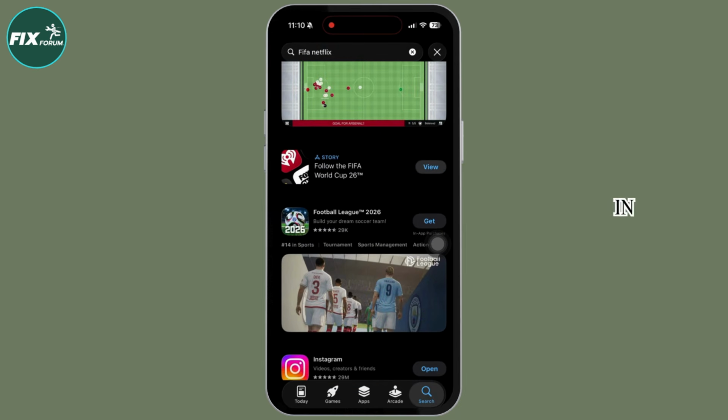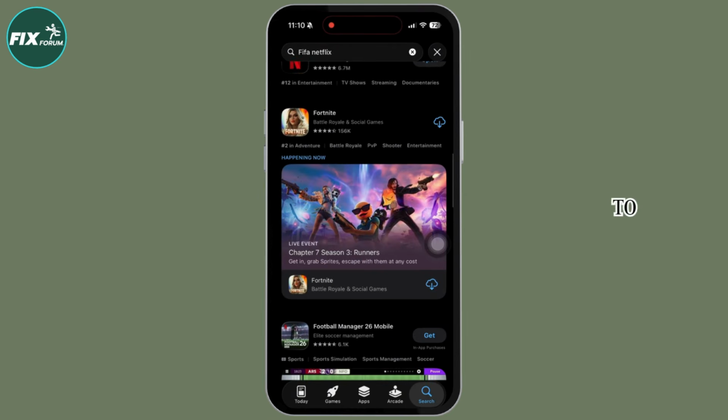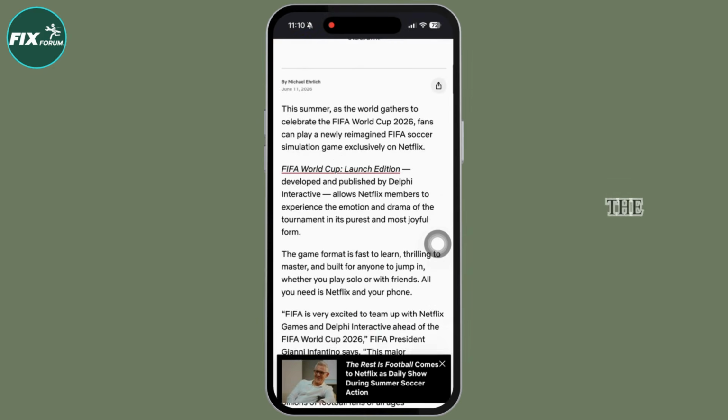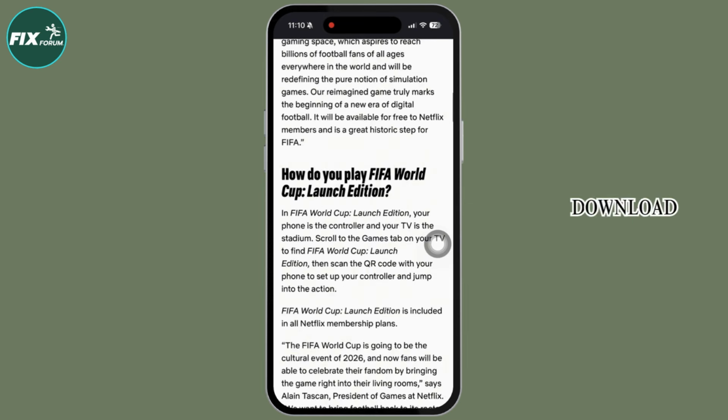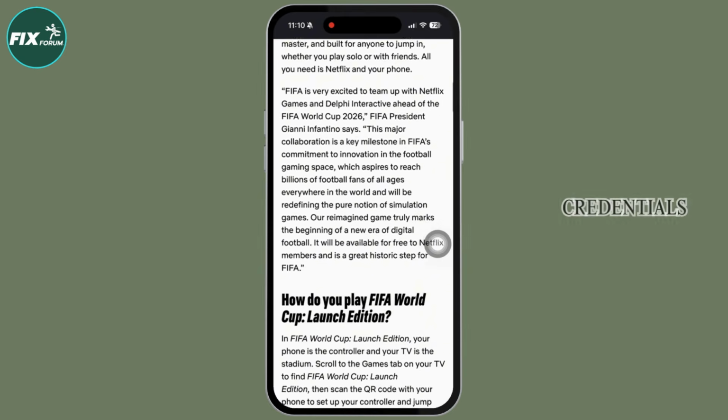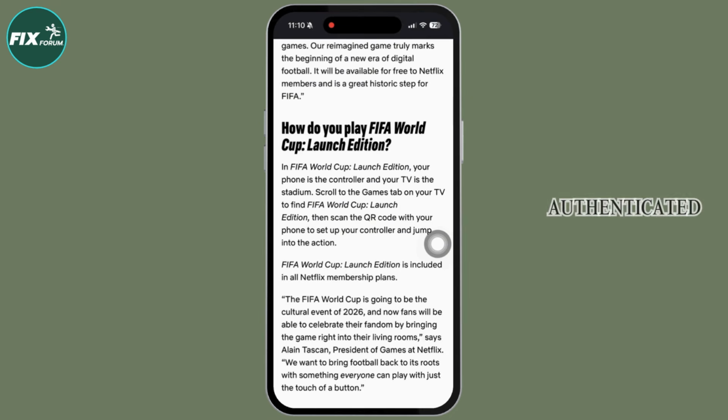If the game is available in your region, you should see an option to download or install it. Tap Get Game or Install and you will be redirected to the appropriate app store to complete the download. After the game is installed, launch it and sign in using your Netflix account credentials when prompted. Once authenticated, you'll be able to access the game and start playing right away without any additional purchase.